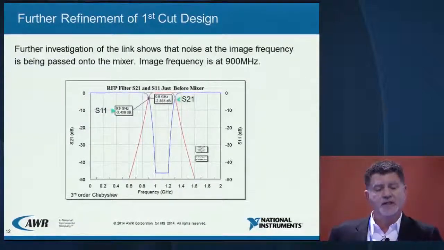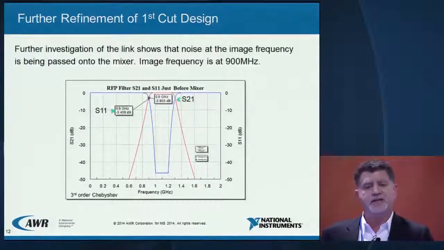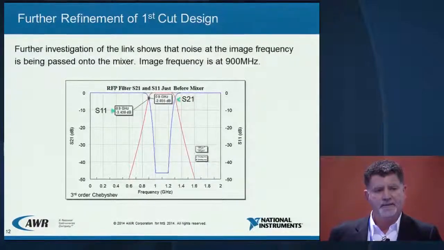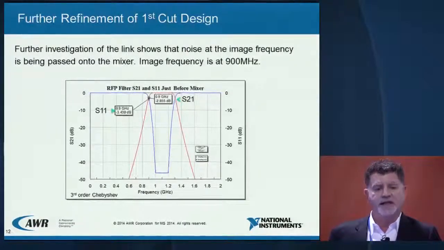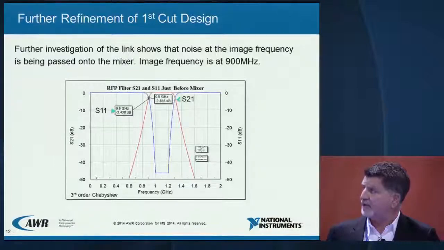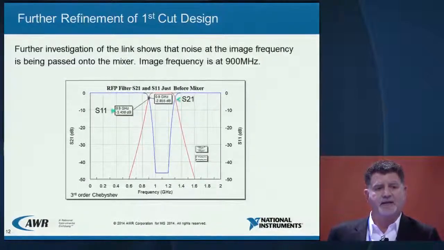So what we're going to do is look at the filter that was used to reject the noise at the image frequency. The filter that was rejecting the noise at the image frequency, 900 megahertz, in the actual design, in fact, doesn't have that great attenuation at 900 megahertz. So the 900 megahertz is passing through. The noise figure is altered as a result of having that noise at the image frequency pass through the mixer.